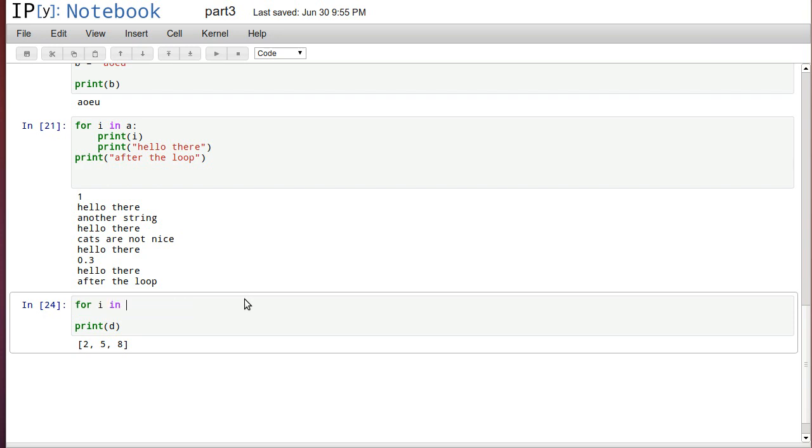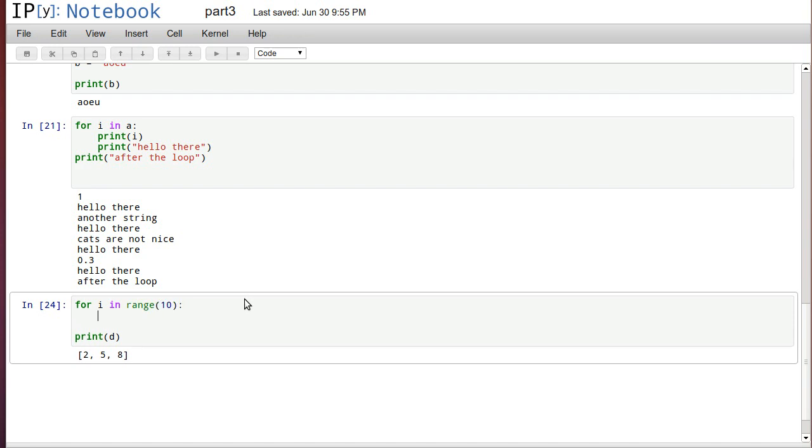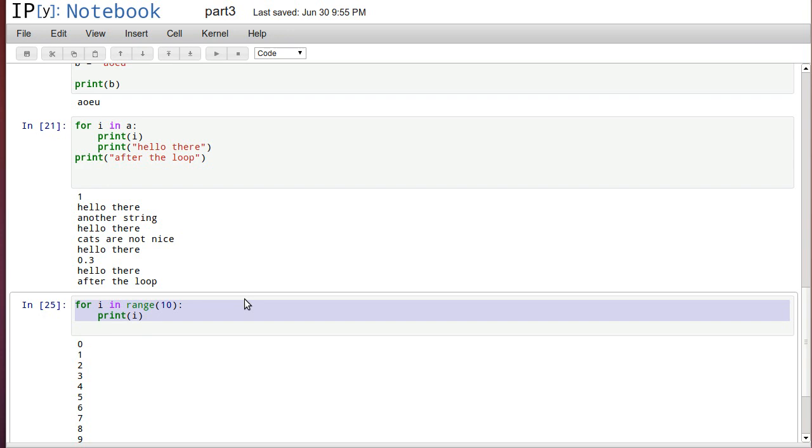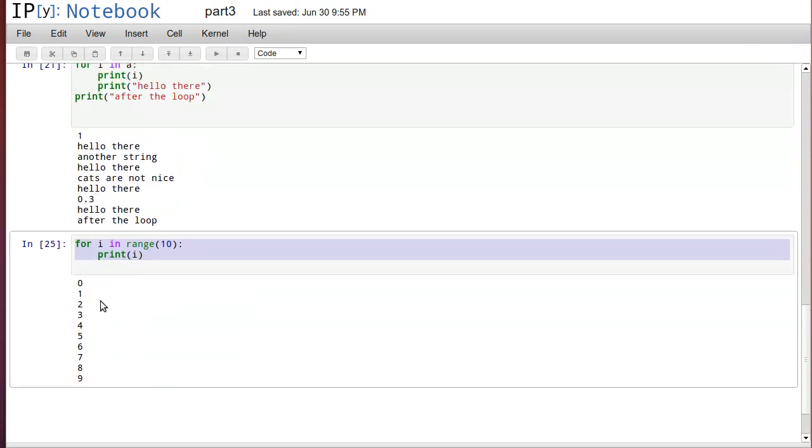Then I go for i in range 10. So there we have it. We have a nice numbered for loop. But you'll see it's consistent. What's happening here is it's generating in place, it's generating a list from 0 to 9, and then it's iterating through that. So that's how I do for loops in Python.